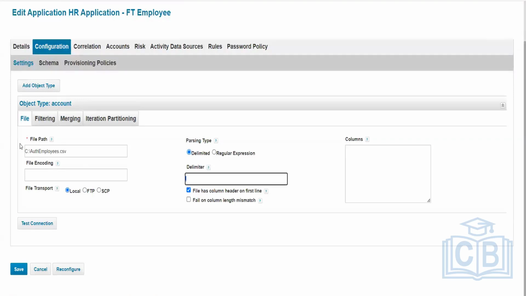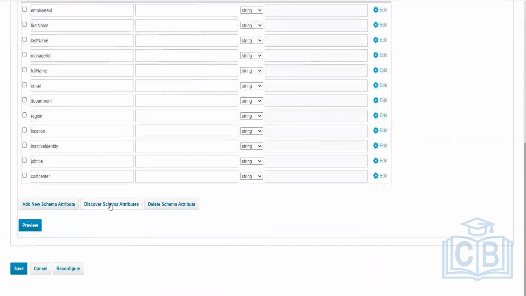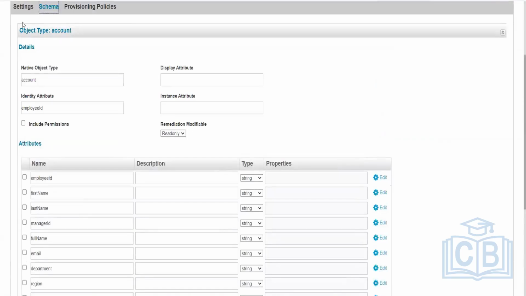You should mention the file path and parsing type. You have to add all attributes. If you want to do it manually, it's up to you. Or else you can click on the discover schema attribute. Once the test connection is successful, you can create a task. You can execute the task. You can aggregate the data. You can pull the data.